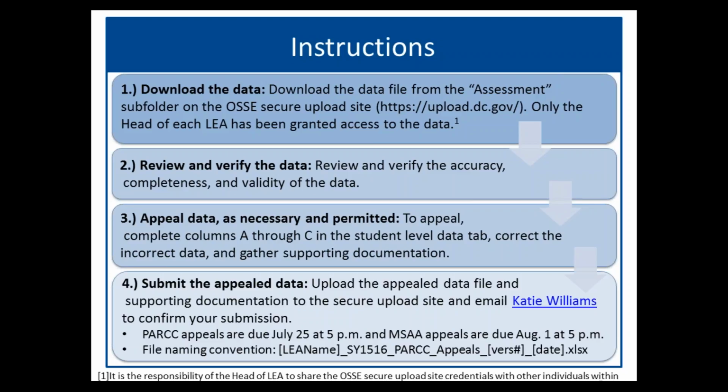Now going into the instructions for verifying the data. As I mentioned, by this point you should have downloaded the data. The data are located on the OSSI Secure website under the Assessment folder. Now this is following a new structure, and I'm actually going to pivot over and show you that new structure in just 1 minute. But first I want to talk about the permissions for the Secure website.